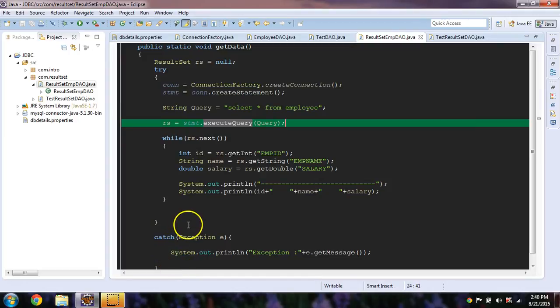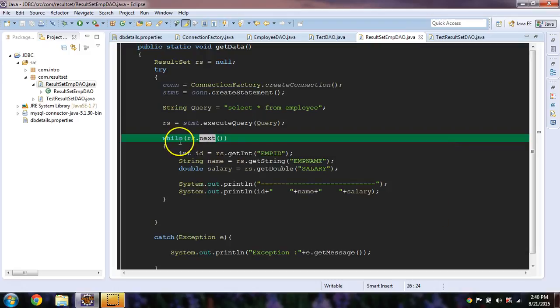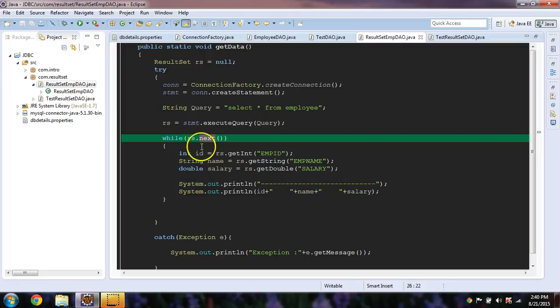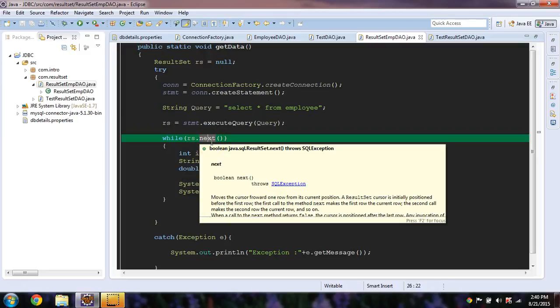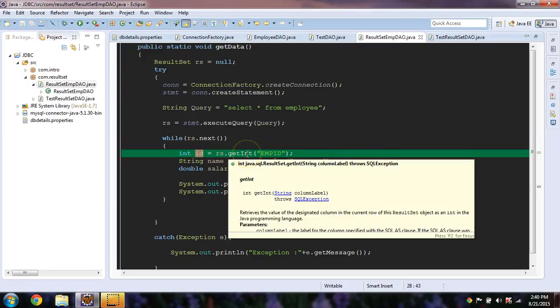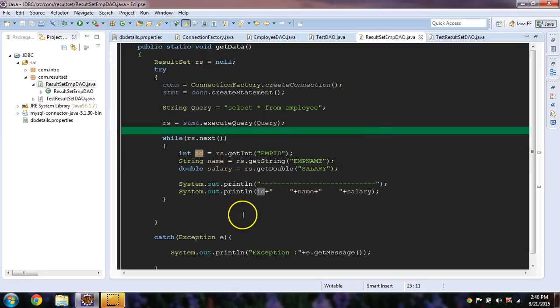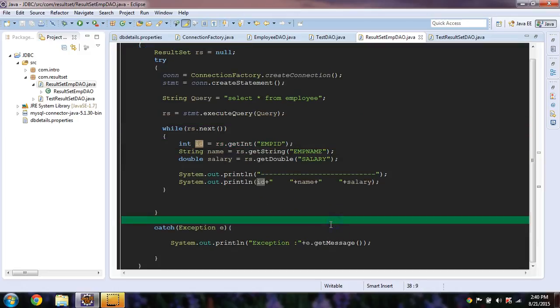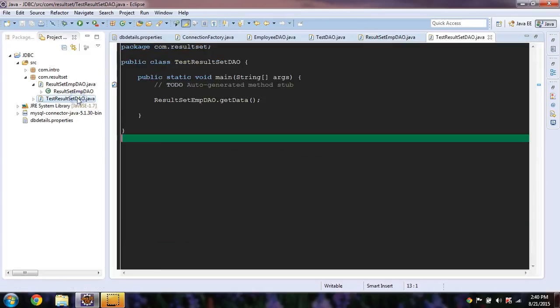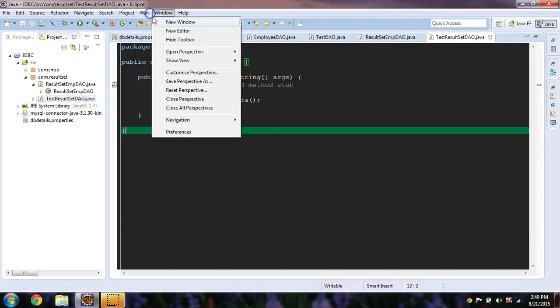To get all the table data, we can iterate this ResultSet by calling the next method in a while loop, and as long as this next method does not return false, the cursor is automatically moved to the next row in the database table. We can get the corresponding column data by calling the corresponding getter methods depending on the data type of the column. Now let's execute this example. This method we are going to call in this test DAO class. Now let's execute this.